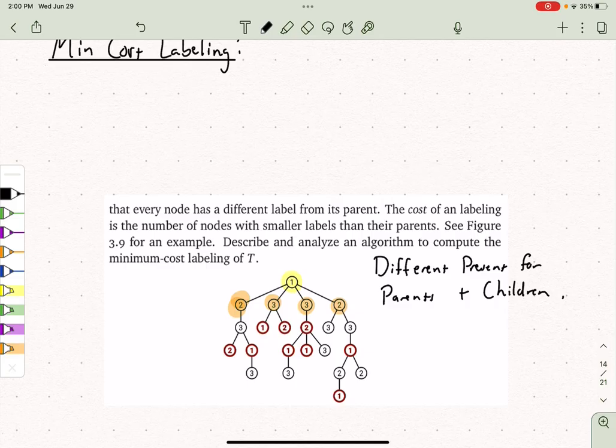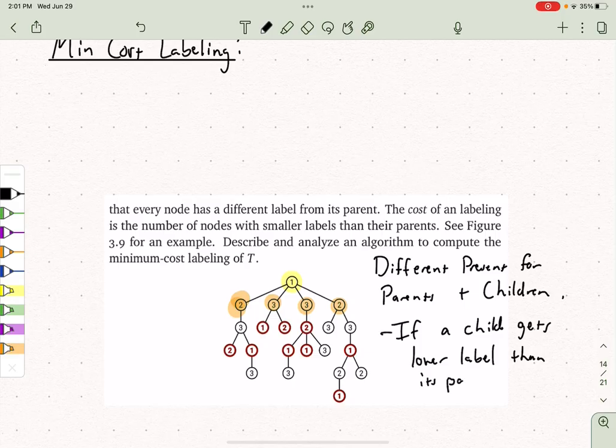So what's our cost here? Well, we incur a cost if we ever have a child that gets a lower label than its parent. Then we get a cost.